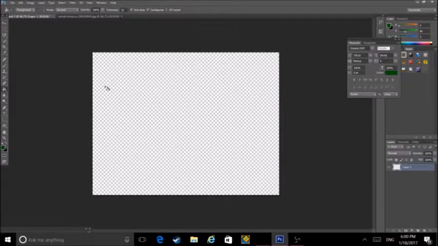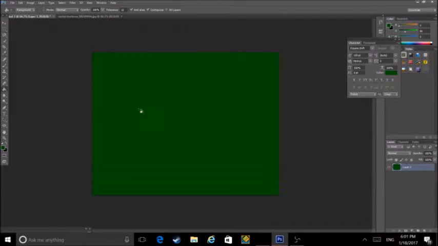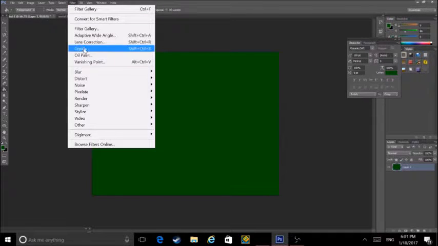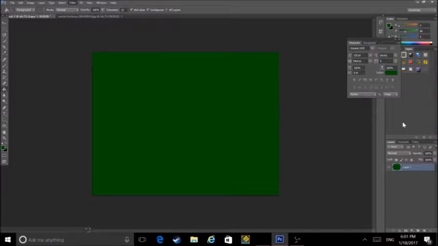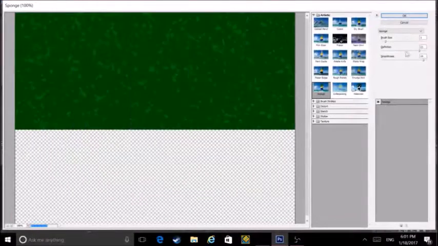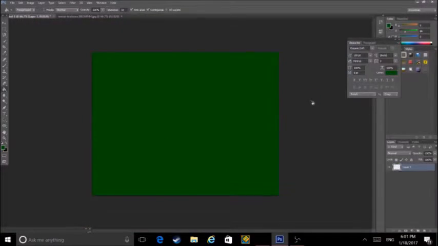So first thing you want to do is you're going to know what color you're going to get and just fill it in your document with the paint bucket tool. And I'm going to use a filter. I'm going to use the sponge filter, which I think looks pretty cool. It makes kind of like a camouflage effect. I'm just going to do that.